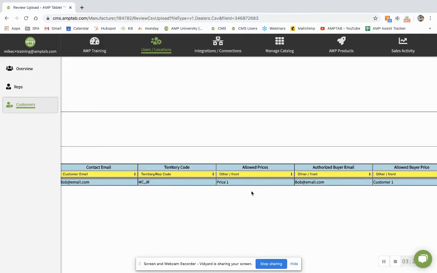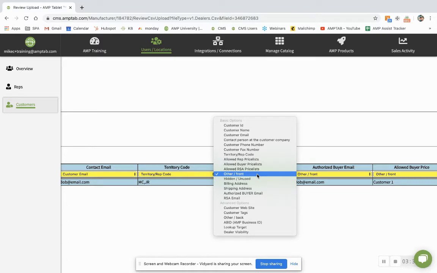Then when a rep selects that customer, you can assign them specific price options. I would assign them a price list called price 1. So let's tag that as allowed rep price list.